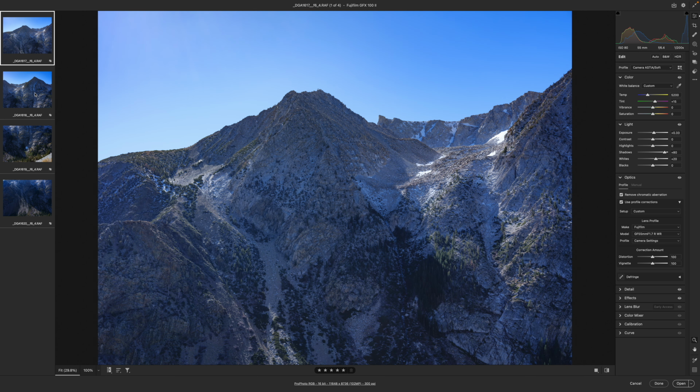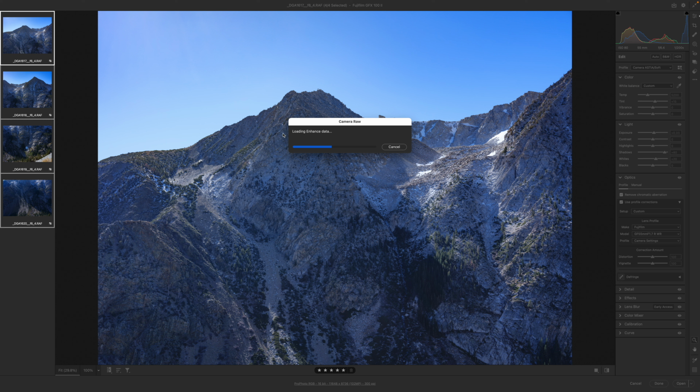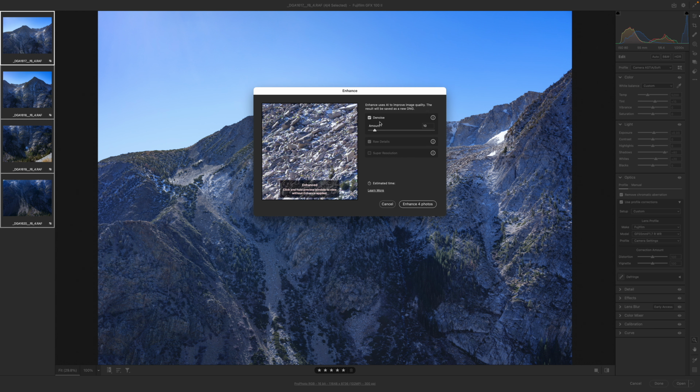The first step you want to do is process the files, and I strongly recommend using enhanced details. I'm not going to do that here because it takes time. Use denoise 10 and enhance raw details. Do not use super resolution.